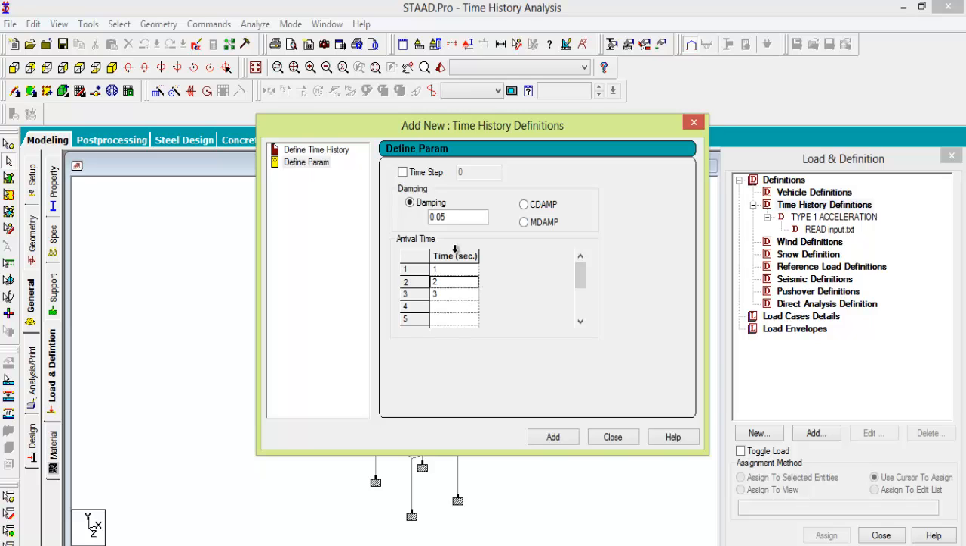The arrival time option comes into use when you know the actual time when the loading starts, like in mechanical loading or machine loadings, where we know the actual time at which the loading starts. The purpose of inputting more than one arrival time is that we can select the arrival time which we want to consider in the analysis for the specific load case. I will explain it when I assign this load to the structure. So the definition part is complete. Hit add to accept the definition.